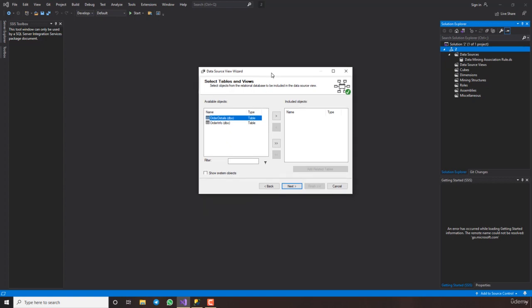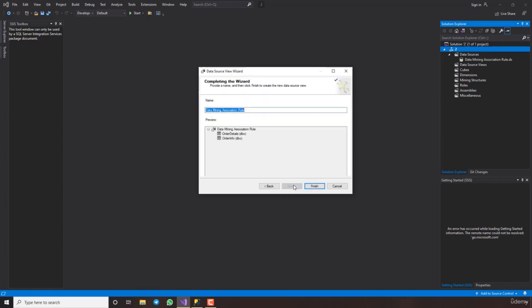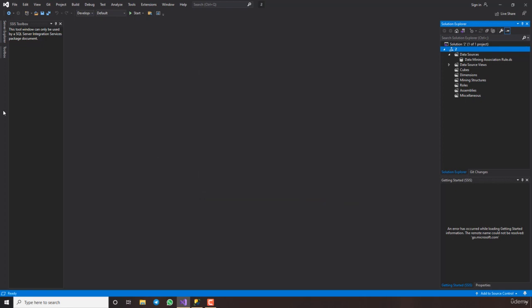In the next window, we gotta select the views we need. We have two tables in this database, and we need both of them, so we should add both to the project. To do this, all we gotta do is click on this button, and you see that both tables are transferred to the right. Then, we click on Next. In the end, we determine a name for our DSV. I'm gonna use the name Data Mining Association Rule for the DSV, and hit Finish.